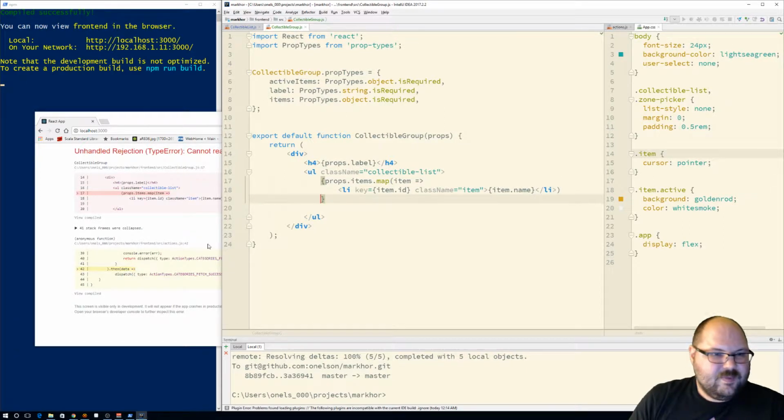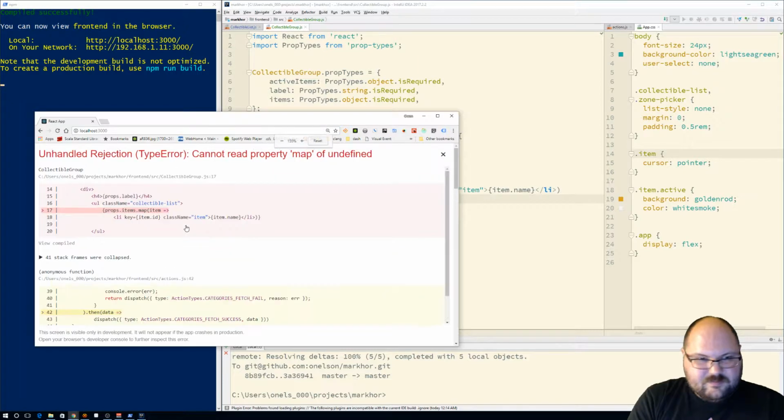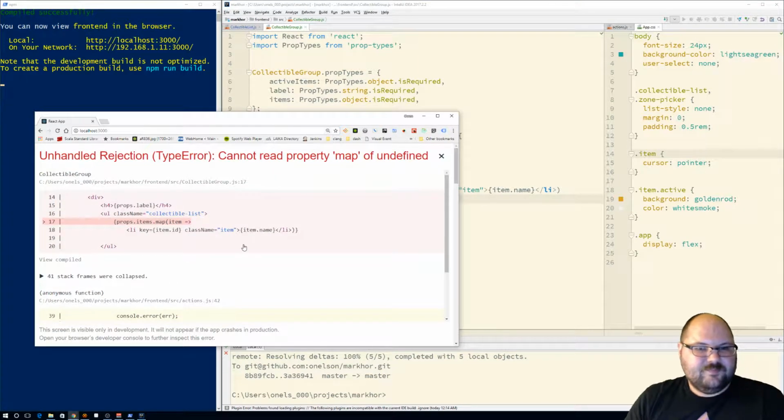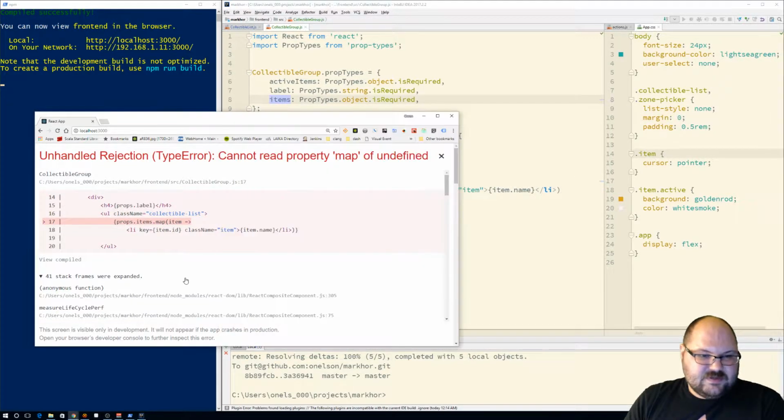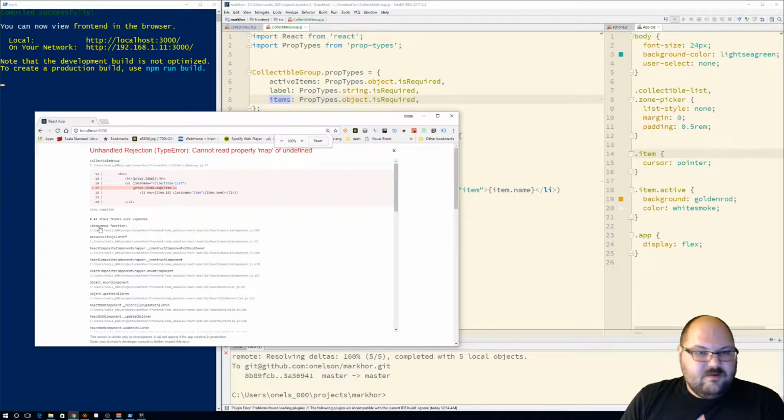What happened? Well, I guess I'll ask the compiler. What happened, my man? Cannot read property map of undefined. Alright, well that sucks. And so in this case, items is undefined for some reason.